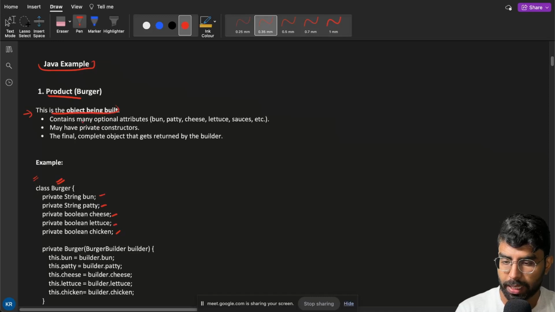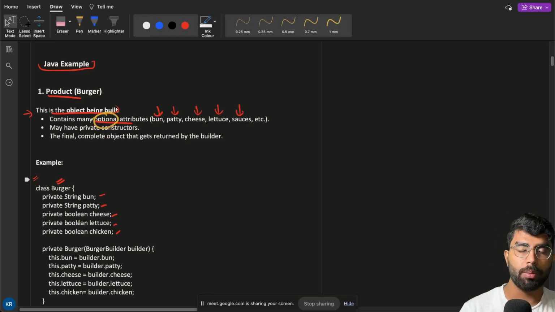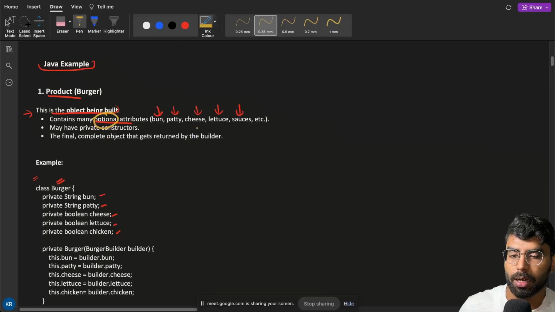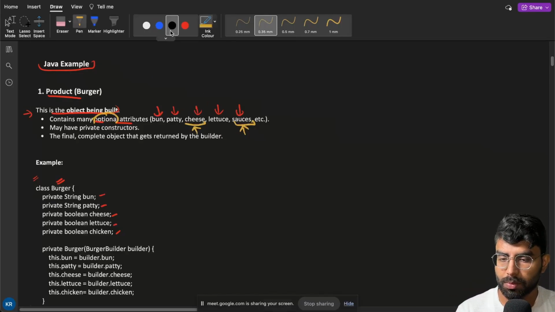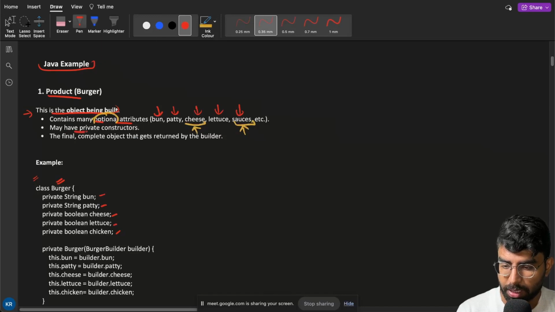So it contains many optional attributes, let's say bun, patty, cheese, lettuce, sauces. Now these are optional. In some burgers they may ask you to add cheese, they may ask you to add sauces, but these are optional. We can add, we can't add. So basically these are the optional attributes. After that, it may have the private constructor, the final complete object that gets returned by the builder.